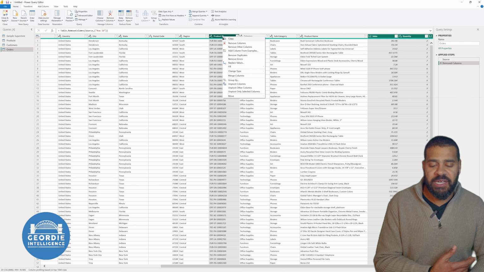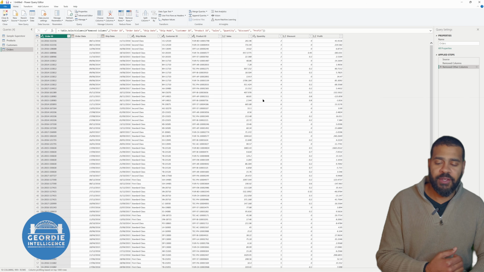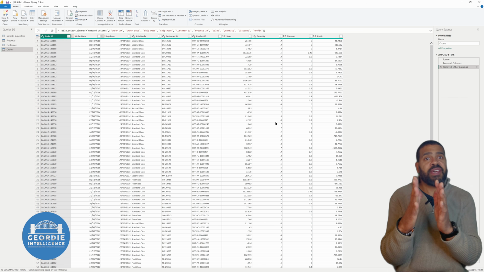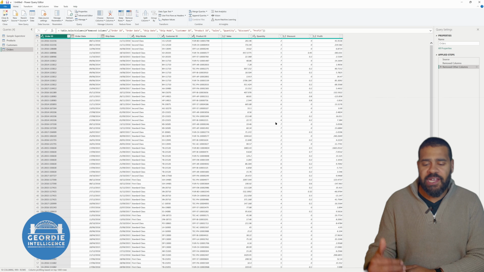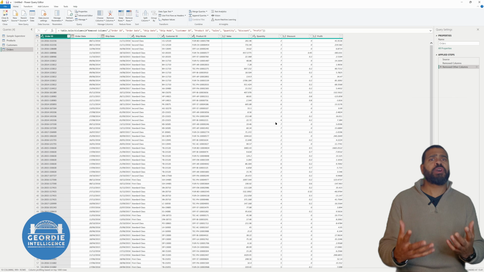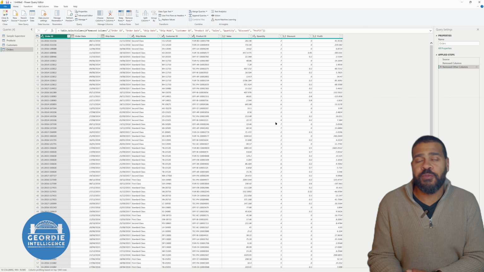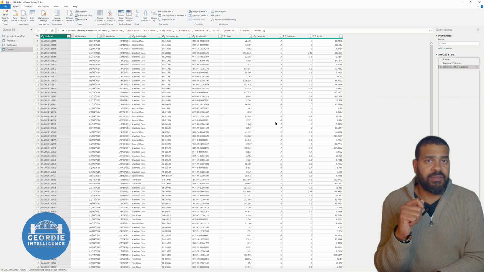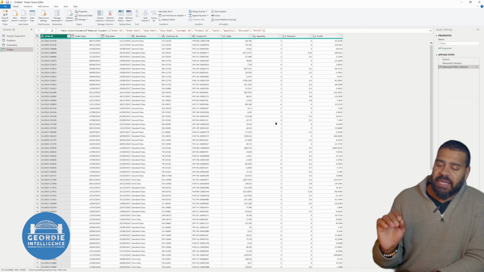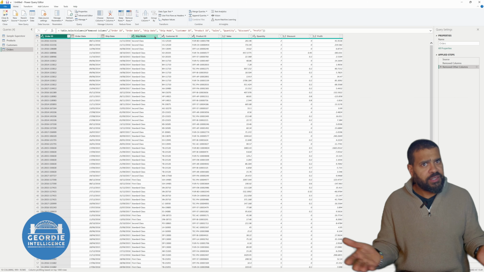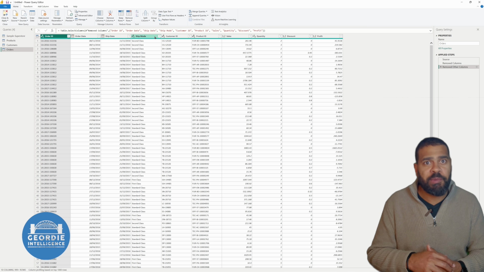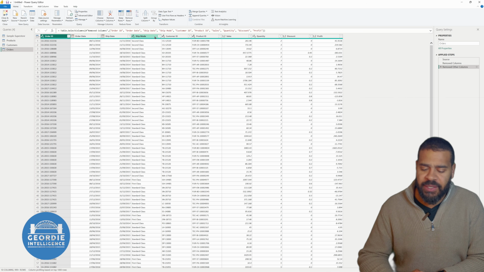I'm going to pick a column, right click on it and remove other columns. You can see that's removed an awful lot of columns, and what we're left with is largely number columns. This is ideal for a fact table. The exception is ship mode, but of course we could do something about ship mode, and we might talk about that in a bonus at some point.